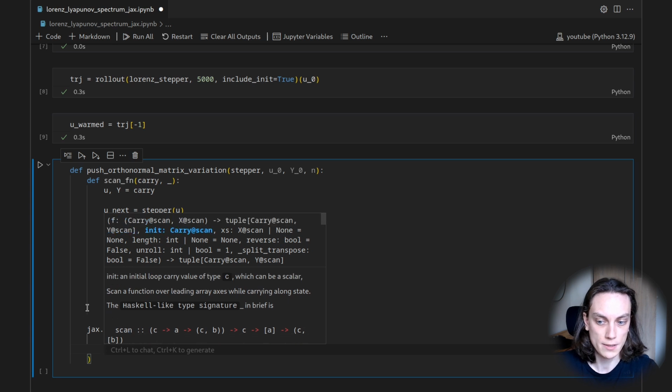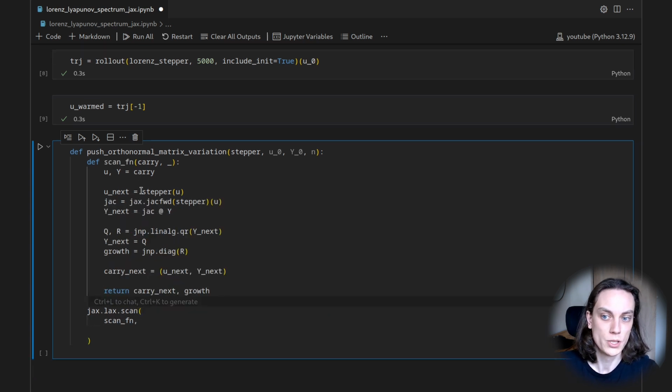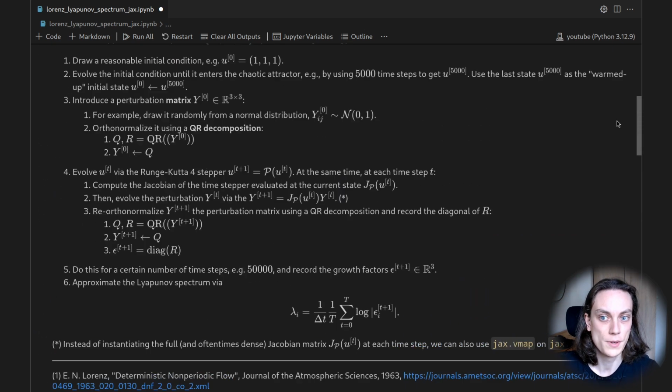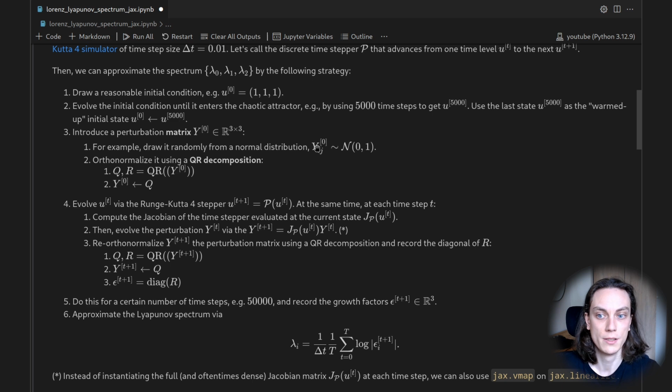We need an init. Okay, we need to initialize. So we need an initial carry. Makes sense, right? We need a point to kick it off. We have our initial state and we have the initial perturbation matrix, but according to our algorithm, we also need to orthonormalize the initial matrix.